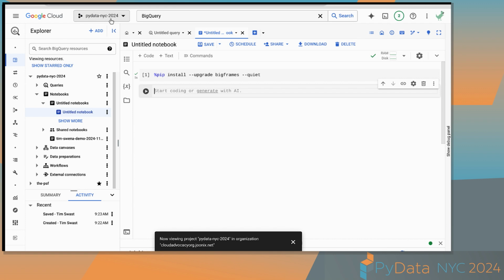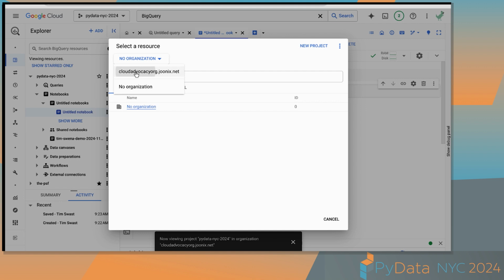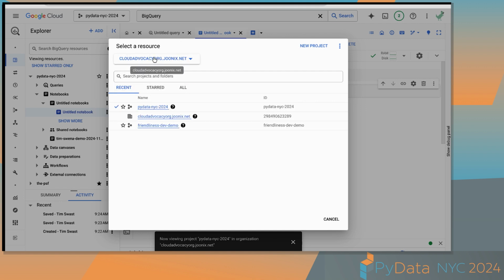So yeah, we installed the latest version of BigFrames. For the folks local, make sure you're connected to that PyData NYC project. You can see up on the top left what your project choice is. You might have to switch to the Junix org that we use for our test projects.